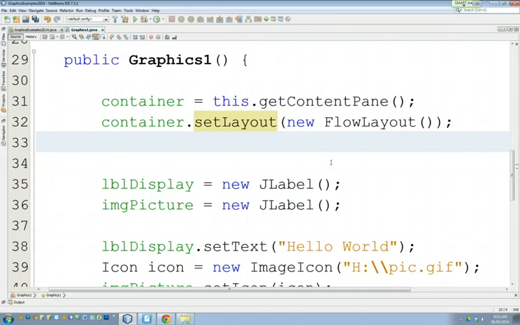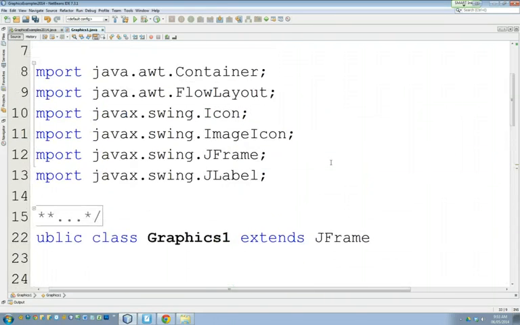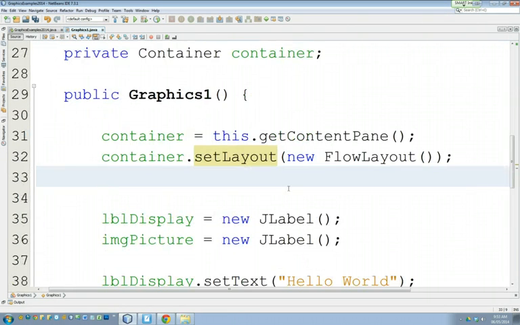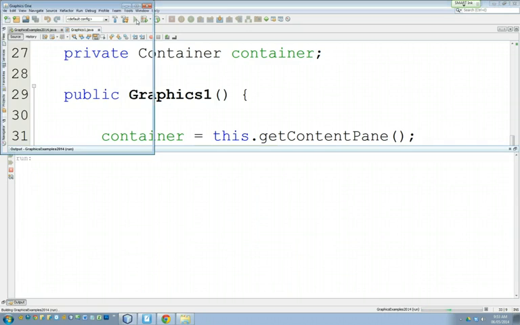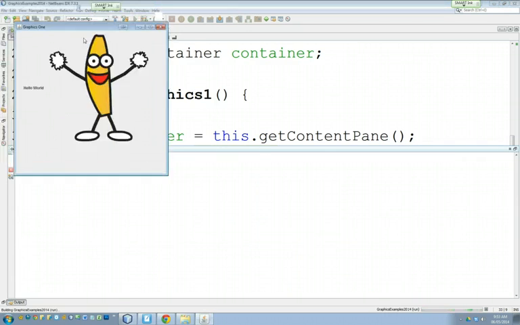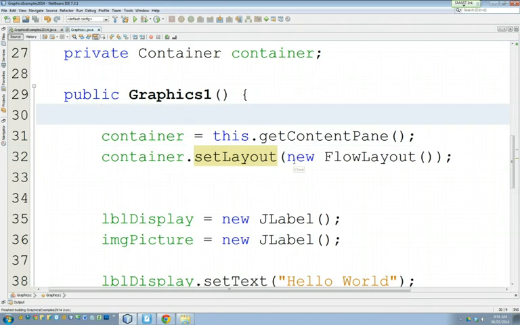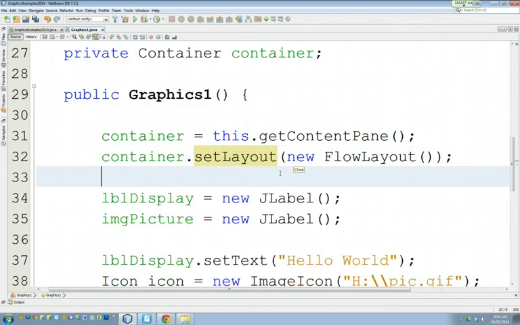A new FlowLayout, which by the way will be imported. It will now import that as well. And notice where it imports it from. Now I'm going to run this code. And now I can see my label. It's now been given enough information to actually position stuff.